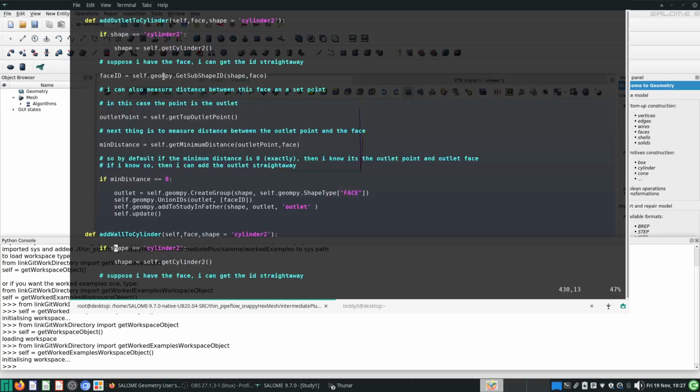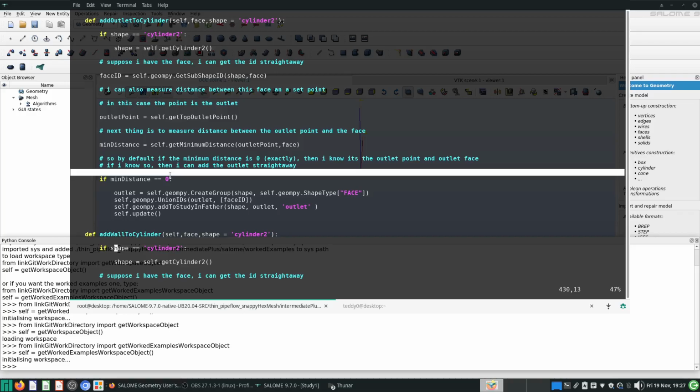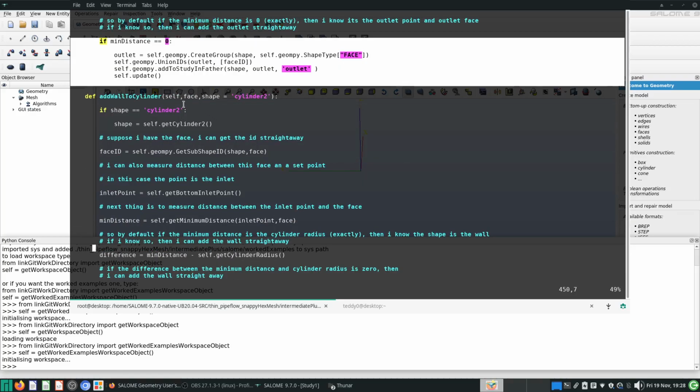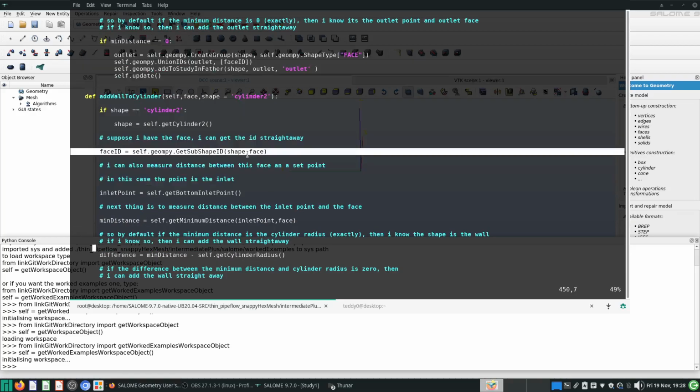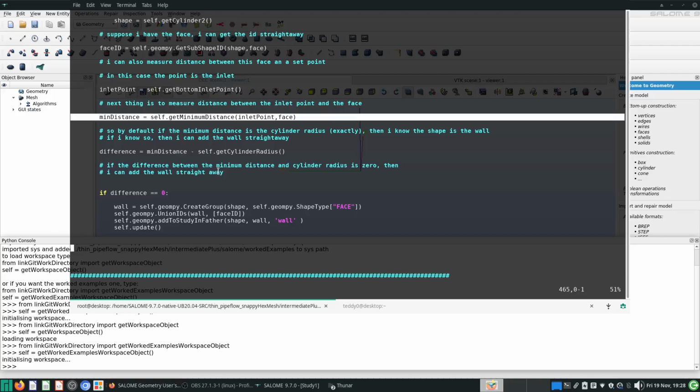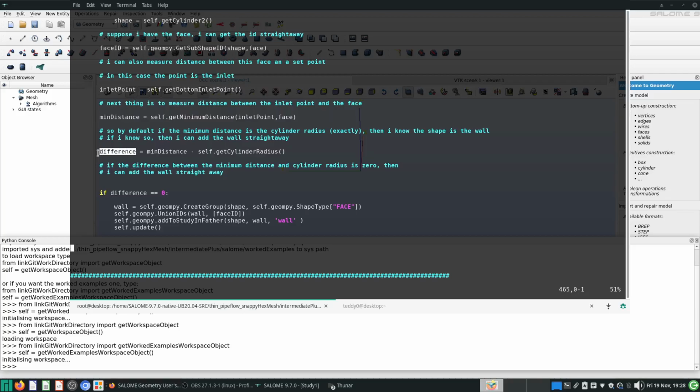Same thing for the outlet. The basic idea is to get the minimum distance between the outlet point and whatever face. And if the minimum distance is 0, that face is the outlet face. So this is what this code is doing over here. Same thing for the wall. The wall is over here. I get the wall face. And then I use this inlet point as a reference point. And then I get the minimum distance, which should be the radius. So the difference over here is the minimum distance and the cylinder radius. And if this difference is 0, then I will say, yes, this is the wall face. So that is roughly what the code is doing.